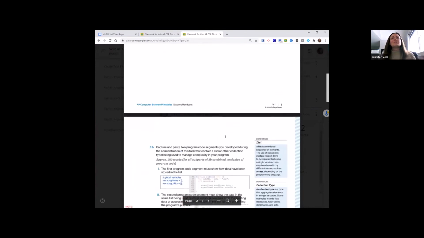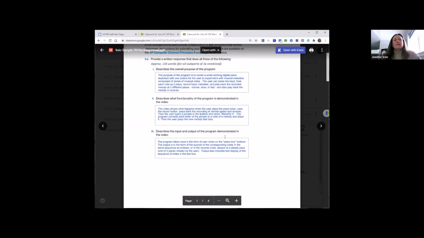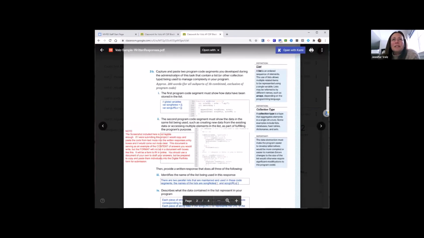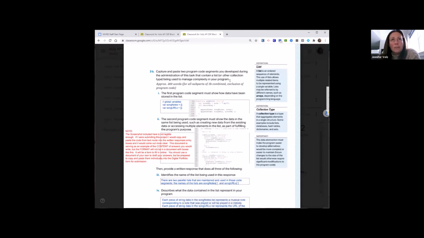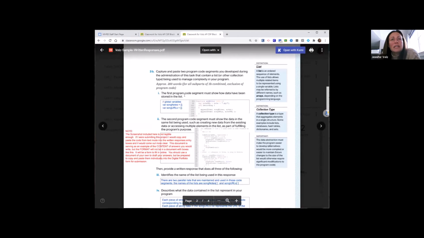Okay, so there's my answer to 3A. 3B: capture and paste two program code segments that you developed during the administration of this task that contain a list or other collection type being used to manage complexity in your program. The first program code segment must show how data have been stored in the list. Now, please note this little red note over here.